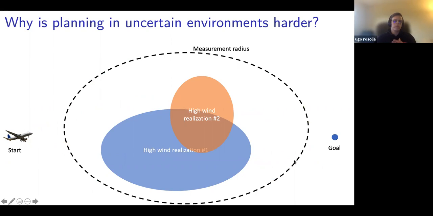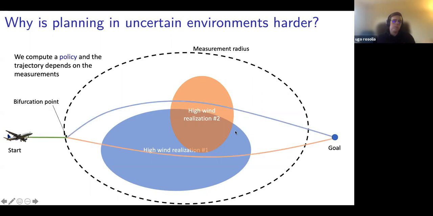But now the question is, what if at some point during the flight, we will be able to measure where the regions of high wind are? So what we want to do in this case is that we really want to compute a policy, right? In this case, we cannot plan over open loop trajectories. We really want to plan a policy that drives us into this ball of some radius from the measurement. And then from there, we want to use our measurement to decide if we want to take the blue trajectory or the red trajectory.